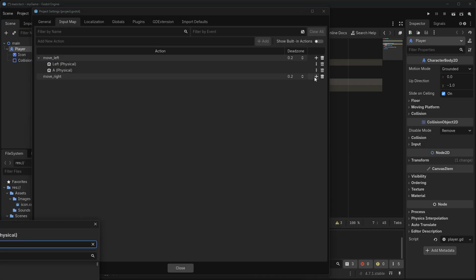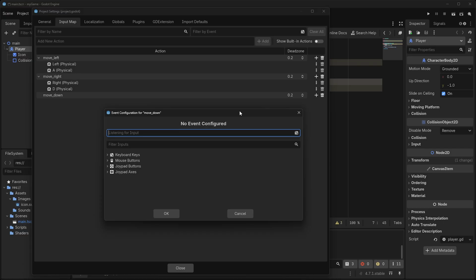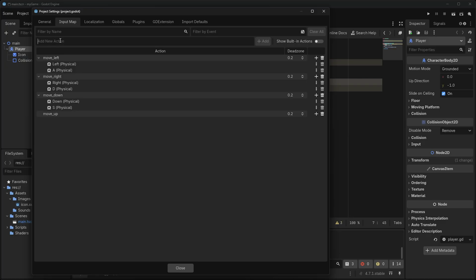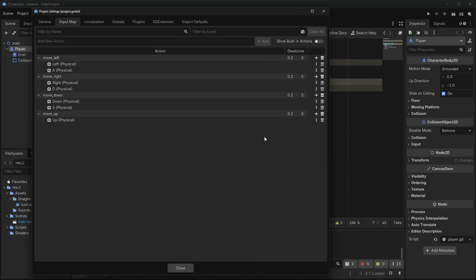Specify move right as right arrow key, and the D key. Move down will be the down arrow key and the S key. Up, the up arrow key, or the W key.